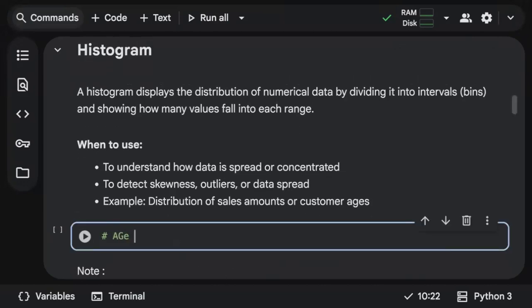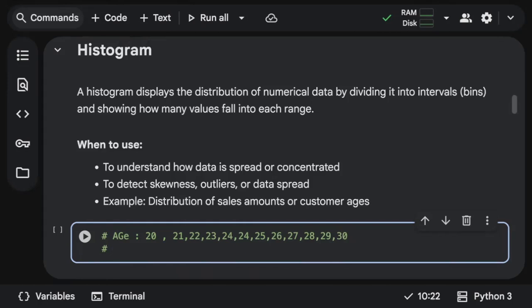Let's say, for example, you have the ages of your class. I have just collected the ages of my students. So let's say 20, 21, 22, 23, 24, 24, 25, 26, 27, 28, 29, 30. So when I say histogram, basically what a histogram will do is try to generate intervals. An interval, in the sense, 20 to 23 is one range, we call it one interval, and then 24 to 26 is going to be another range, and then 26 to, let's call it, 30 is going to be another range.